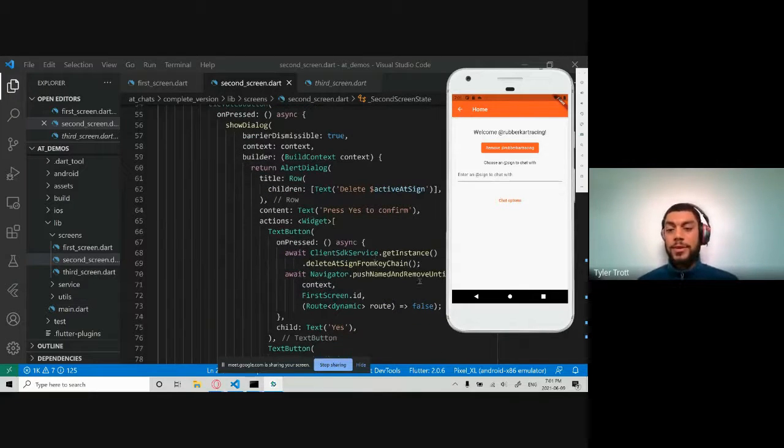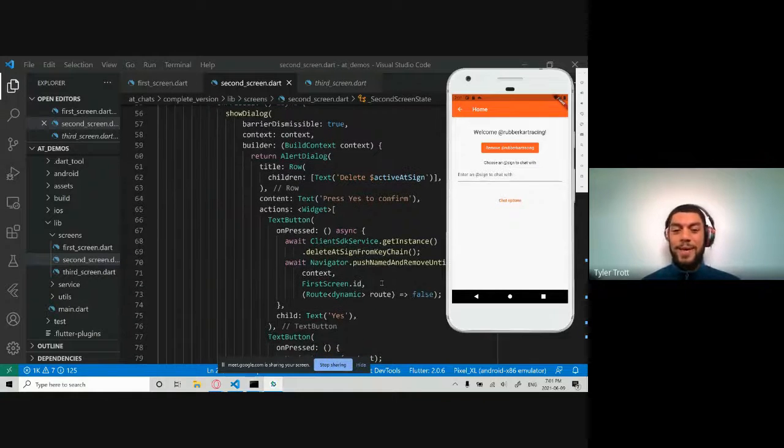You actually don't have to make your own functions that say, get rid of this keychain, delete all the cache. It's actually all part of the client SDK service. If you see here, you have an await on press, where we're just calling the client SDK service, the get instance, and then a function called delete @sign from keychain. That's pretty simple stuff if you ask me.